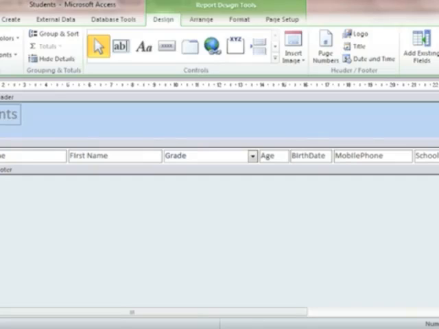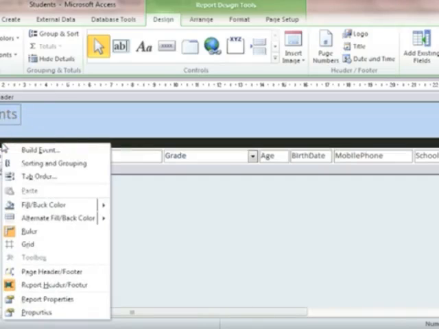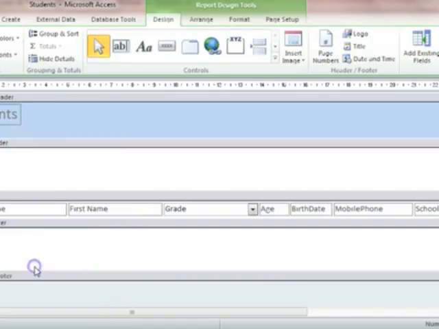Let's say you want to put them back. Right-click on the Details section and you will find that the page header and the page footer is now not selected. Once you select it, you will find that the page header and the page footer is back in the report now.